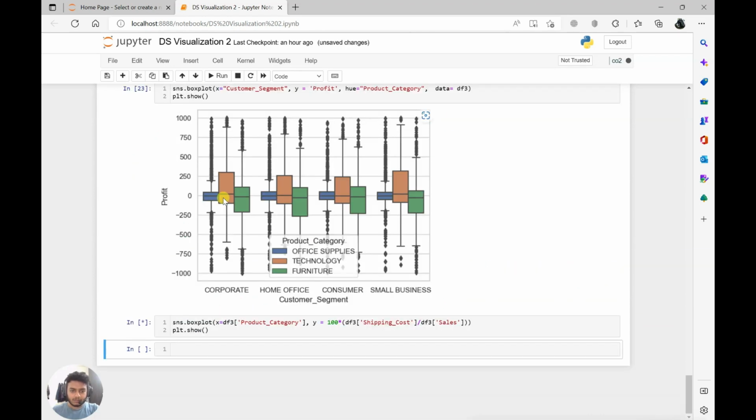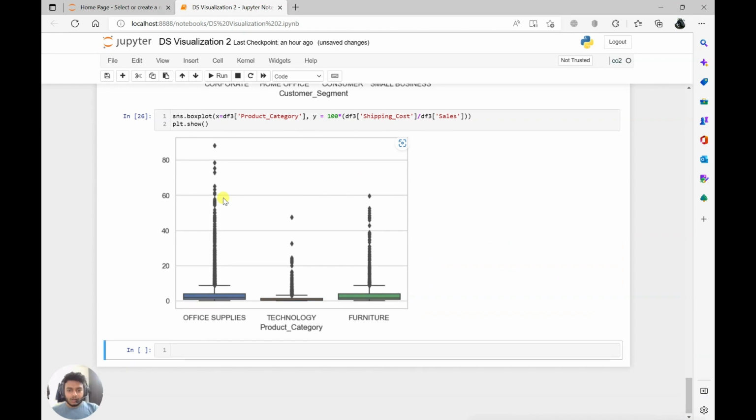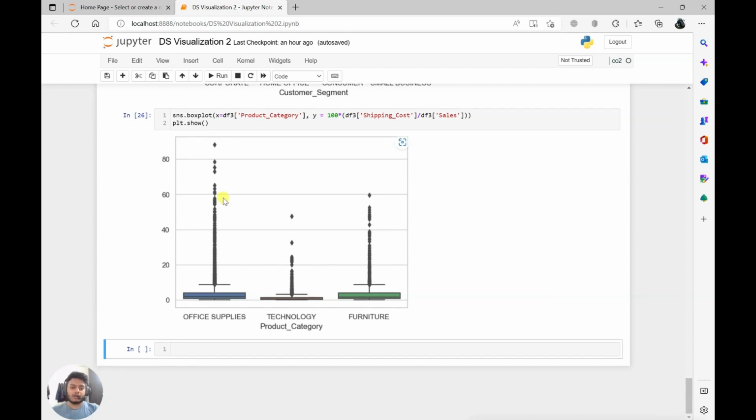Okay, by looking at this we can say that overall the furniture shipping cost is the same as office supplies, and a little bit lower for technology, so obviously our assumption is incorrect. Okay, so let's leave this and move on to aggregated values across categories.